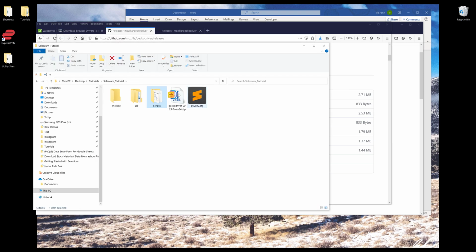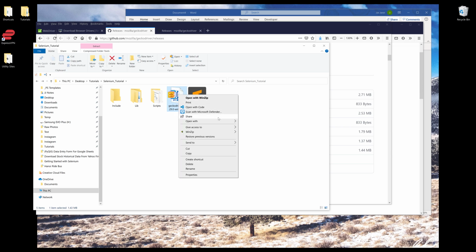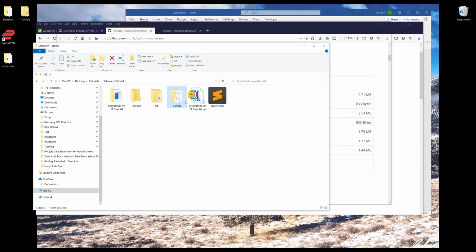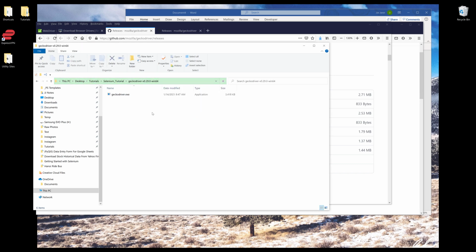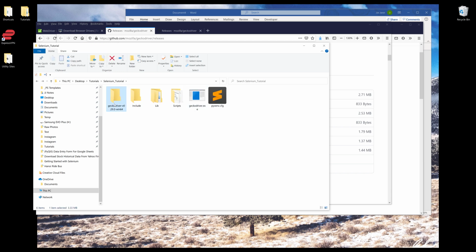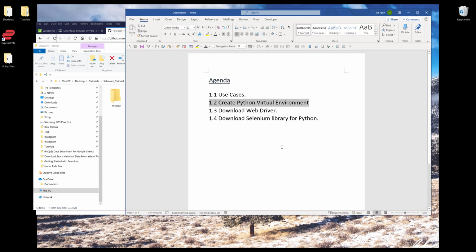Now go back to your project folder. Here we need to unzip the file. And there's only a single file. Now I can delete the zip file. If we go into the unzipped folder, there's only one file, which is the driver binary. I'm going to move the binary to the main folder, which is the project folder. I'll delete this folder. Now let's take a look.